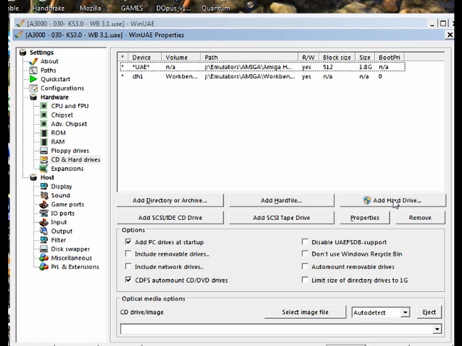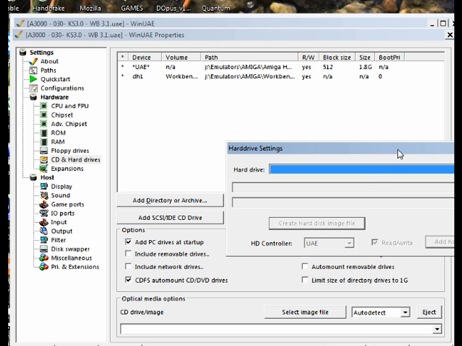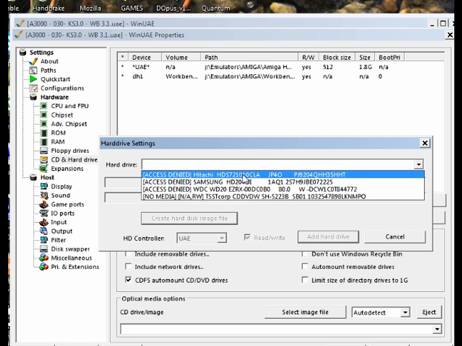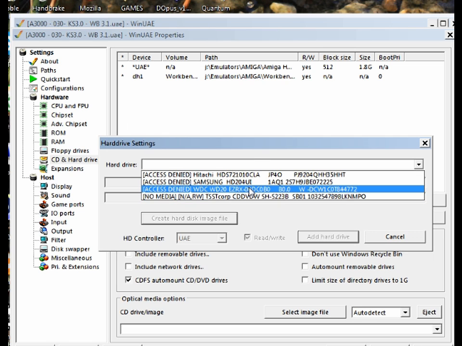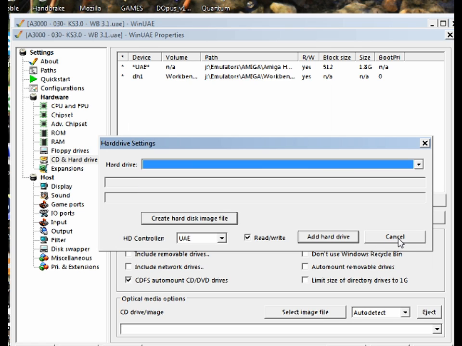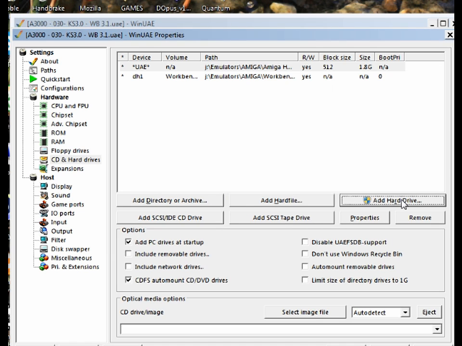We can also add an Amiga hard drive if we have an authentic Amiga hard drive, by clicking on that and selecting the drive letter. You can see all our PC hard drives are listed, and if one of those was an Amiga hard drive with an Amiga file system, we could port that across. I certainly have done that with a 2.5 inch to 3.5 inch converter. I have ported across a 2.5 inch A1200 drive onto my PC using that, and it will work using that method.